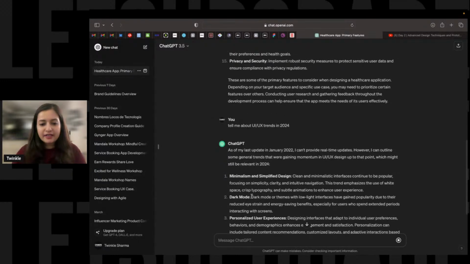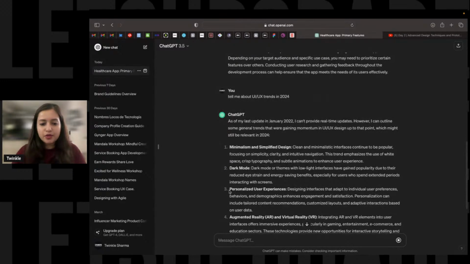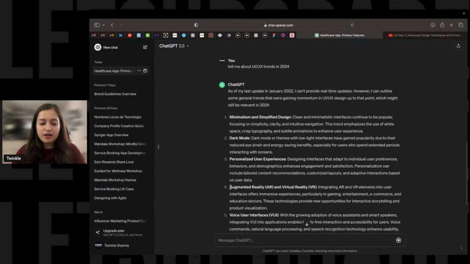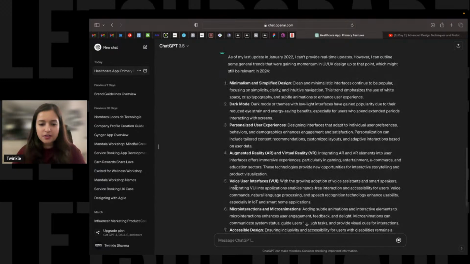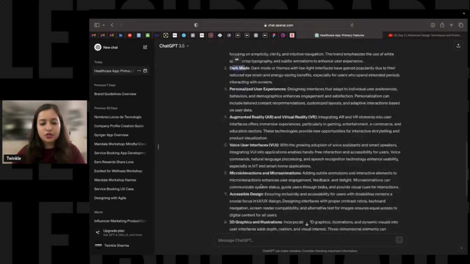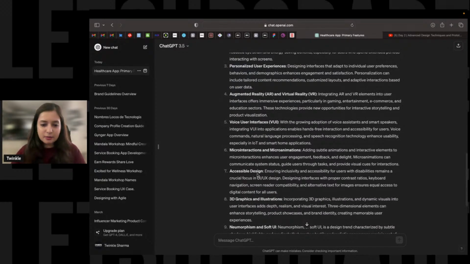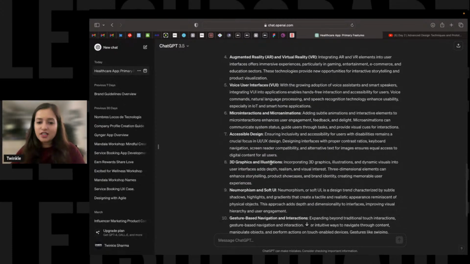Minimalism and simplified design, dark mode, personalized user experience, augmented reality and virtual reality, voice user interfaces. Definitely, I have read multiple articles around this and dark mode. Accessible design, of course, 3D graphics and illustrations. This is not hidden from anybody. 3D graphics are ruling the world right now.